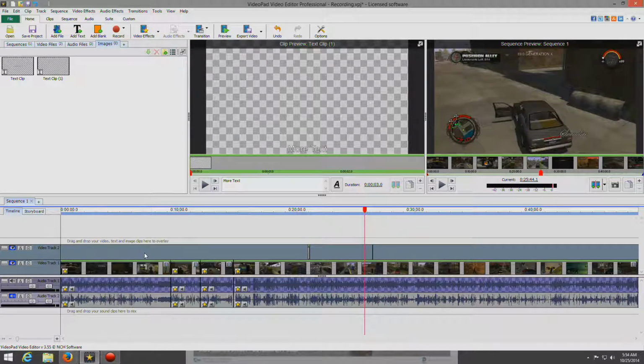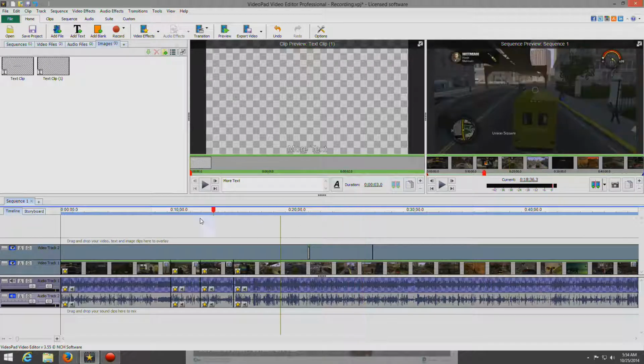So yeah, guys, that's about all I wanted to show you, I think. So we've got a full sequence here. We've got a couple of video tracks. We've got this dirty audio track, which I've turned off, and we've got the clean audio track below it. So that's my process, basically.